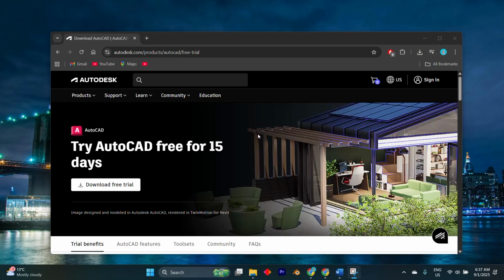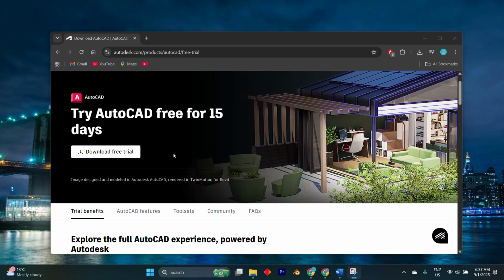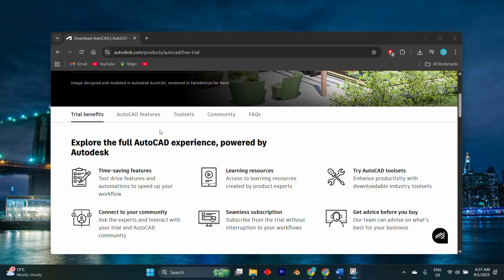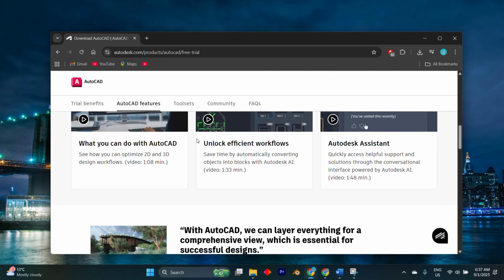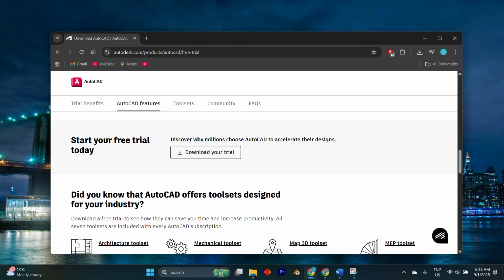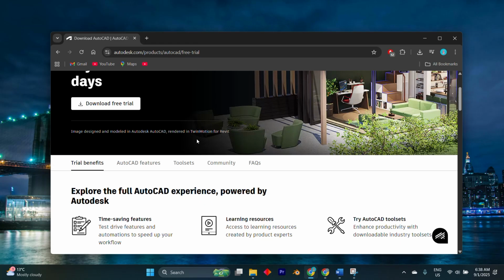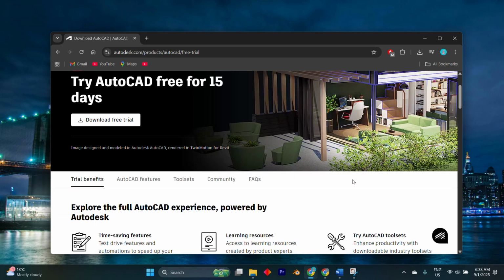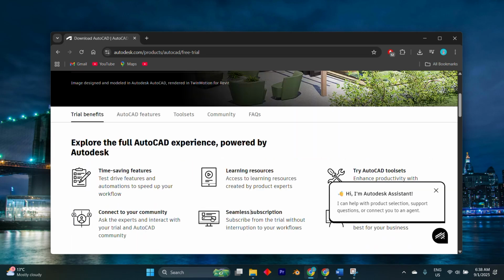In today's video, I'm going to show you how to download and install AutoCAD on PC. This is a straightforward process, and Autodesk makes it easy whether you are a student, professional, or just testing the software. AutoCAD is one of the most widely used design and drafting tools, so Autodesk offers multiple ways to access it, including free trials and educational licenses.